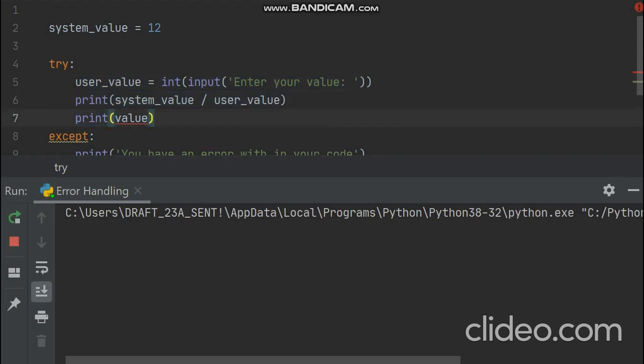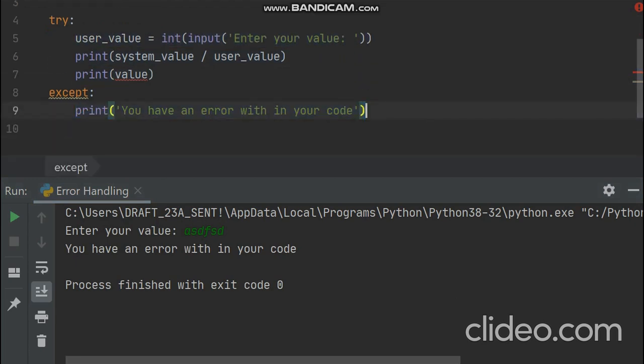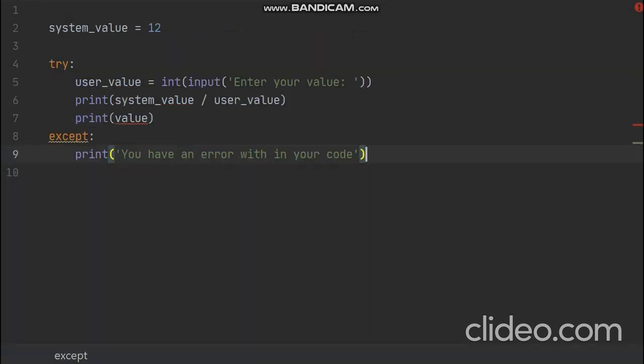Let me make it more technical. If I enter any value, a string, it skips the print statement and it skips this one as well because this is an error. So it jumps directly to say you have an error within your code. This is how to deal with try and the other things. Know how they work: the code beneath will never run if it finds an error. It jumps to the except.